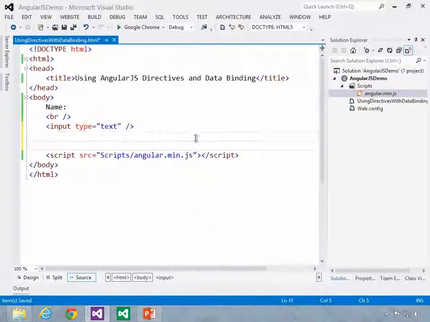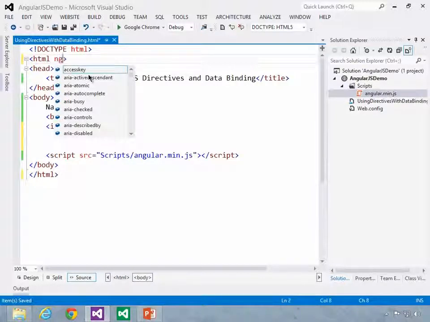Now, obviously, if I were to run this, we're not going to see much happen. We're just going to have a good old text box. And as I type, nothing's going to happen. But let's say that as they type, we want to actually write out the value live that they typed. Well, the first thing I need to do is come in and add the ng-app directive. So we'll go ahead and do that.